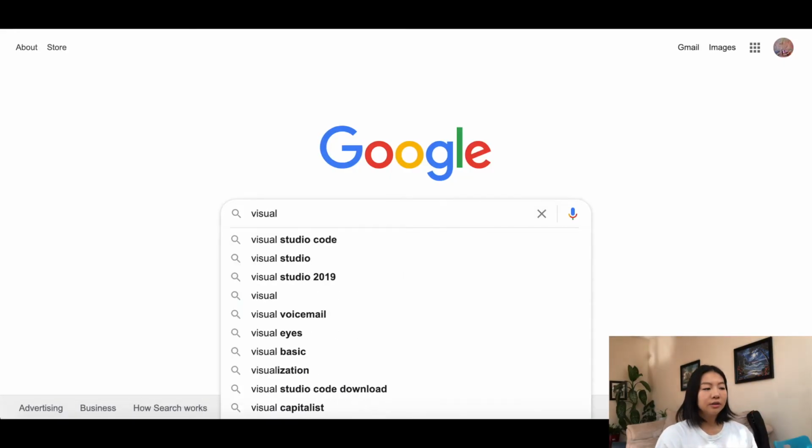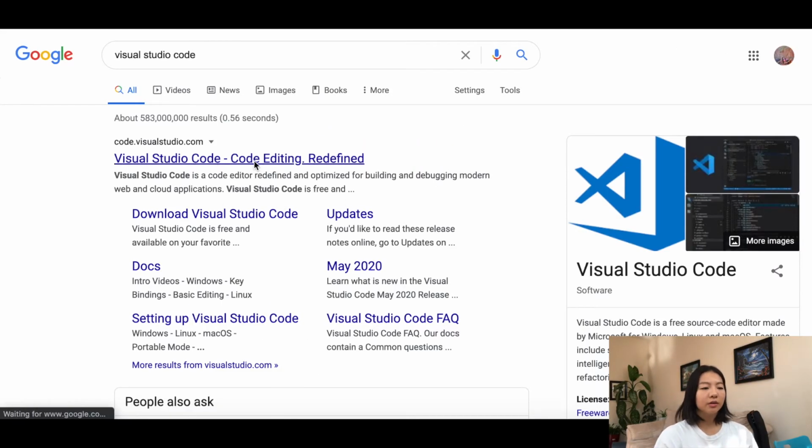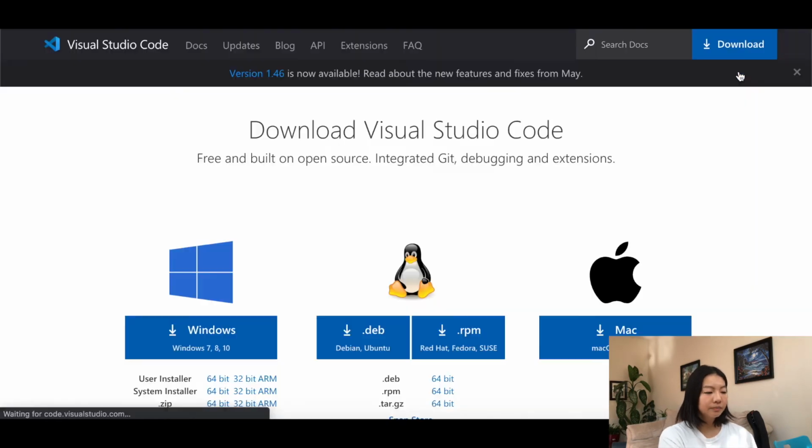All right, so I'm gonna search up Visual Studio Code. I'm gonna go to the link. I'm gonna click download.